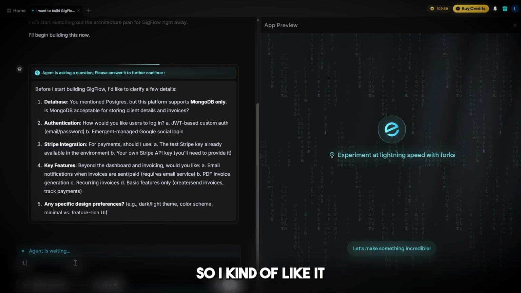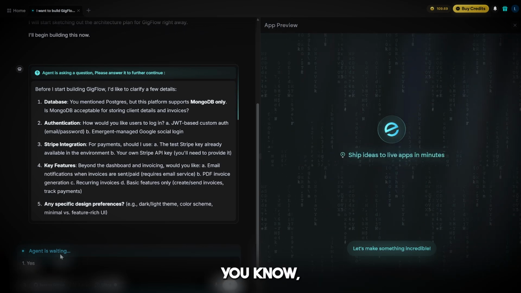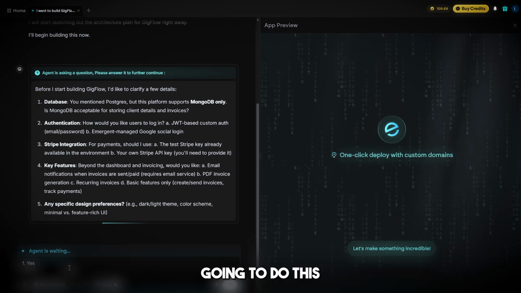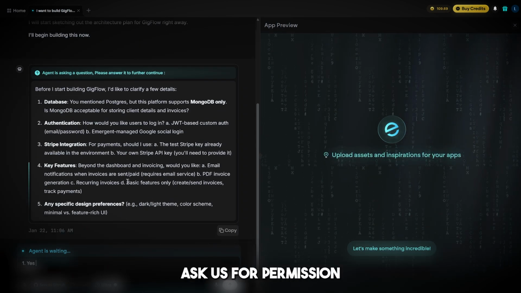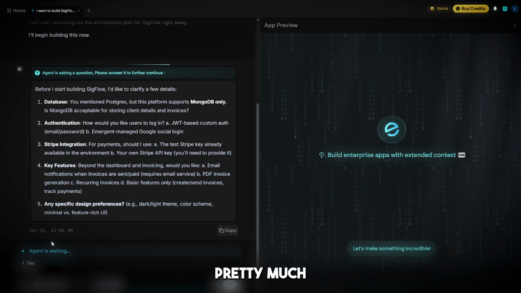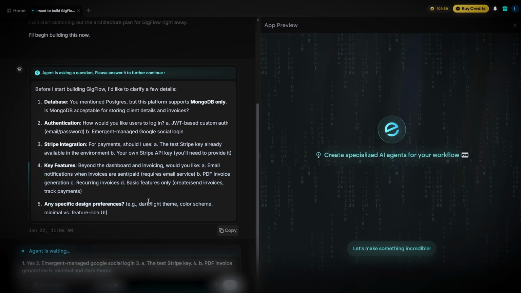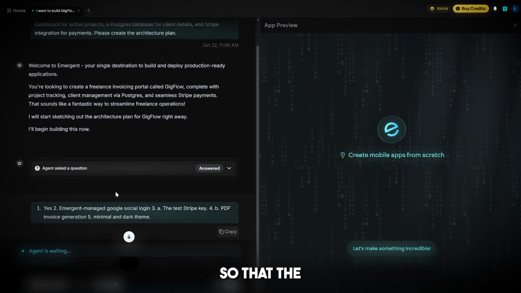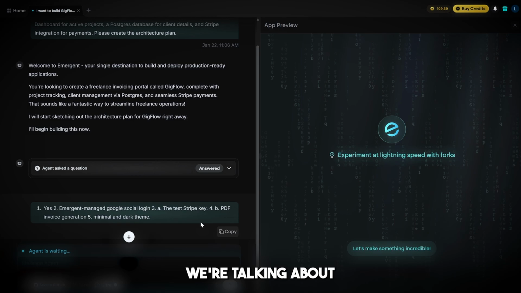I like this because if it needs to deviate from our original plan, it's going to do so, no problem, but it's going to ask us for permission first. So I'm just going to answer everything with yes, pretty much, in this order. This is the way I answer, and now I'm going to click enter so that the agent knows what we're talking about.